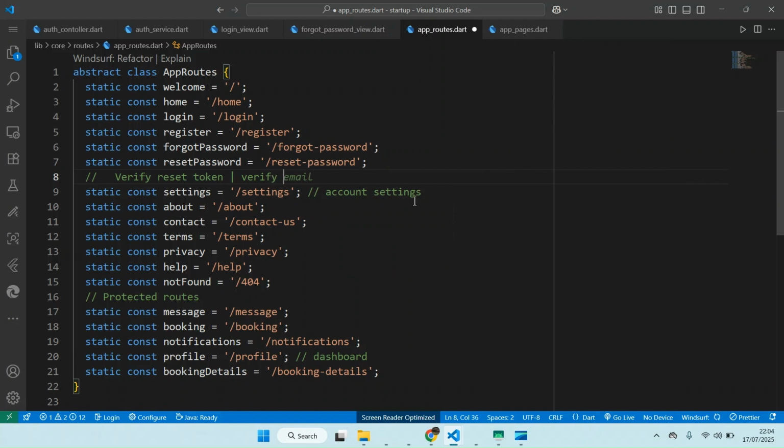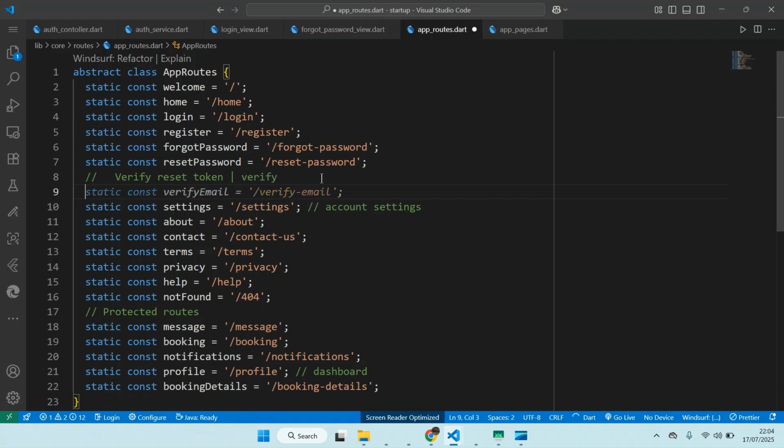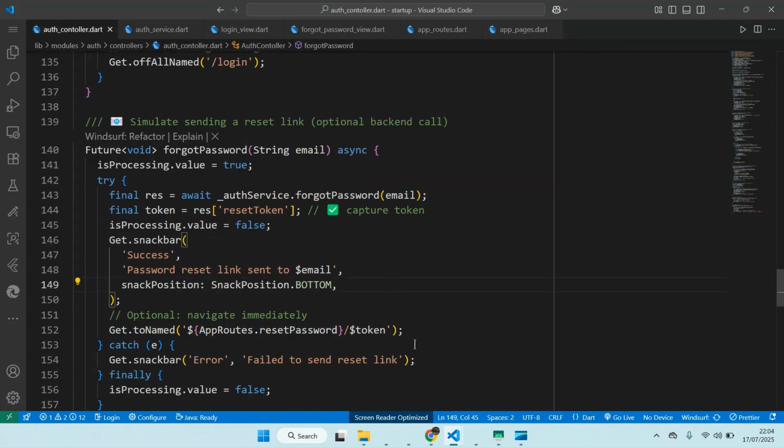Verification. I don't know, reset token, reset code, whatever you call it. But here we can verify the code. So this is just to help you now. You can verify the token if you want to redirect the user that way.